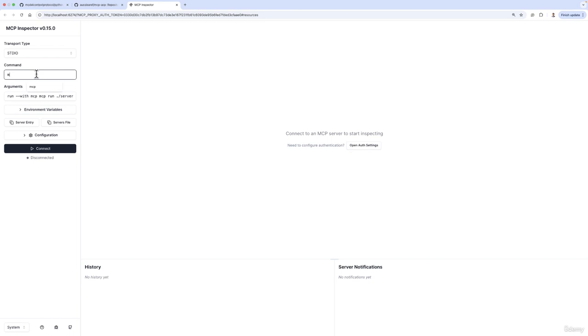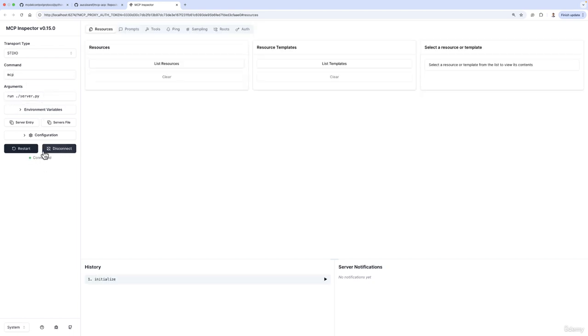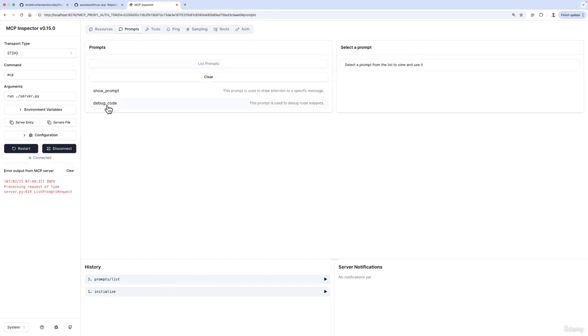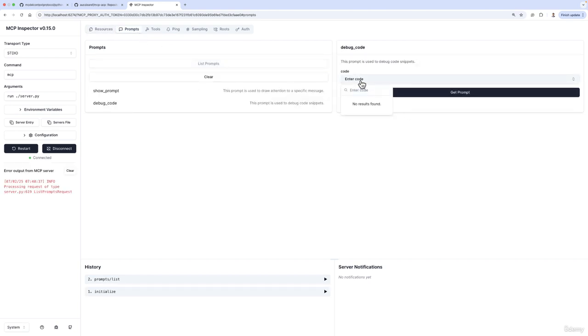Okay, again, I changed this to mcp. I just leave the run parameter, connect to the server. Then if you go to prompts, we can do list prompts. It finds the debug_code. We can say enter code. For example, the code can be in any language, it doesn't have to be Python.